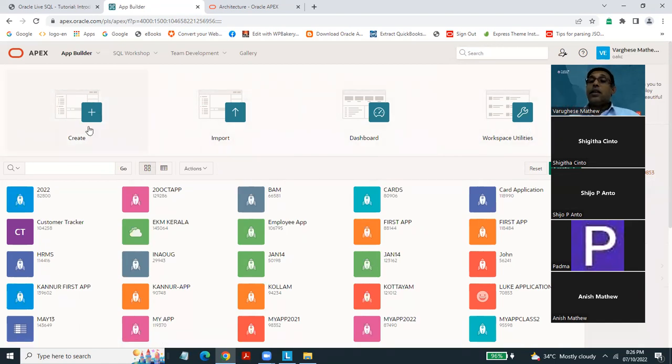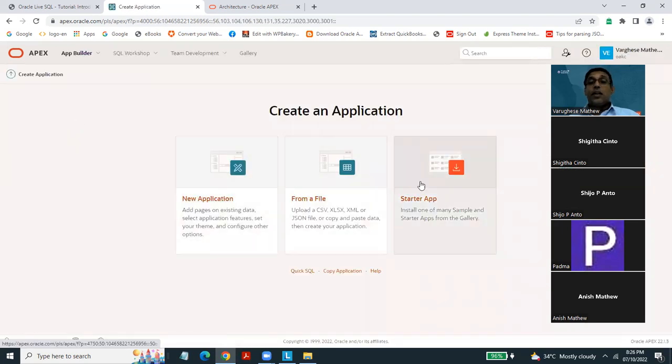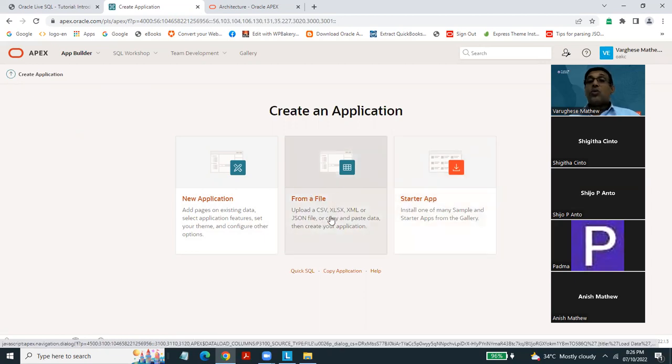You can see there is a Create button here. You click on the Create button. There are three options appearing here: New Application, From a File, and Starter App. In the first section, Karguvel Raja explained how to create an application from a file. It may be the intro section and you may be confused about how to create it, but slowly we will use all these options, and then you can create different types of apps also.